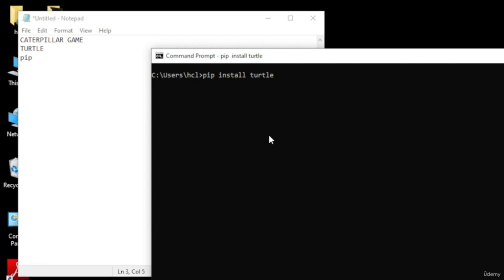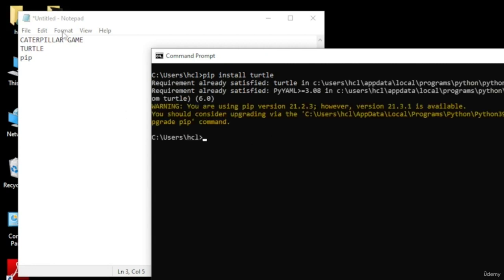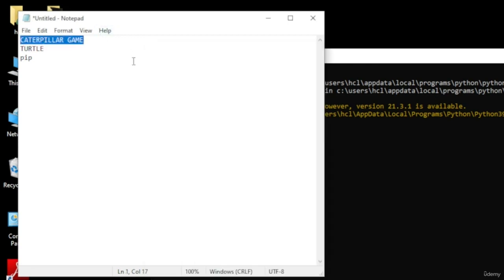Turtle is a graphical library of Python which gives us some very powerful graphical tools to work with. Since we are working with a caterpillar game, we need some graphical work, like moving the images, moving the caterpillar, changing the leaves, displaying the text, displaying the scores, and handling many keyboard commands.